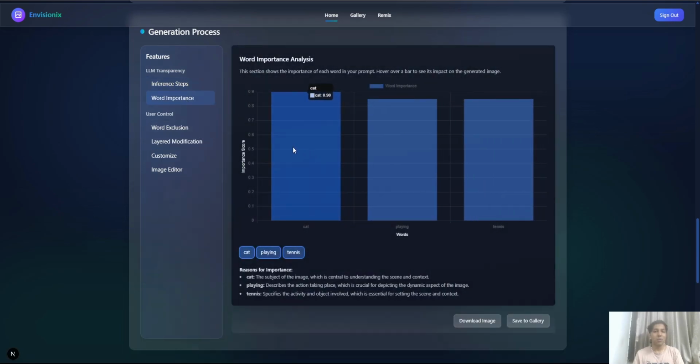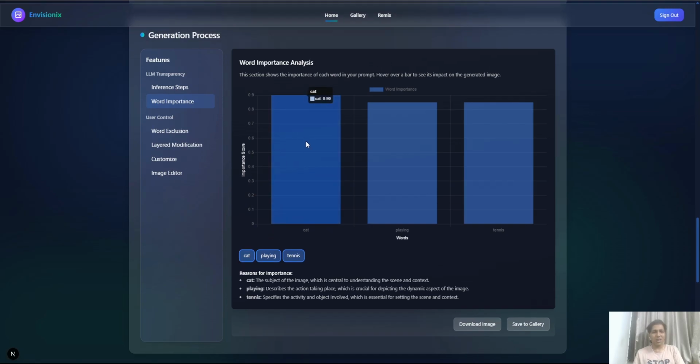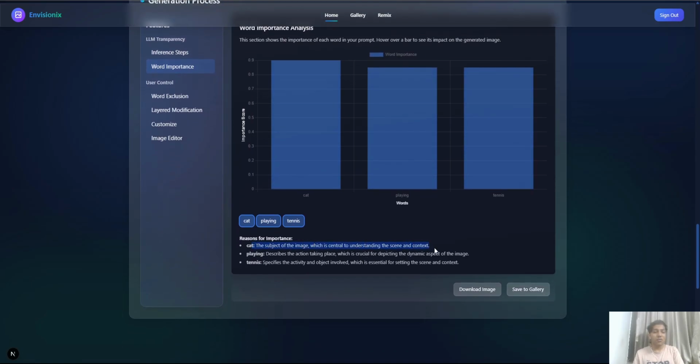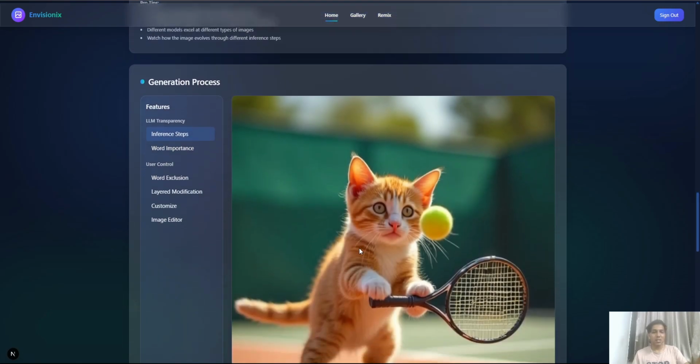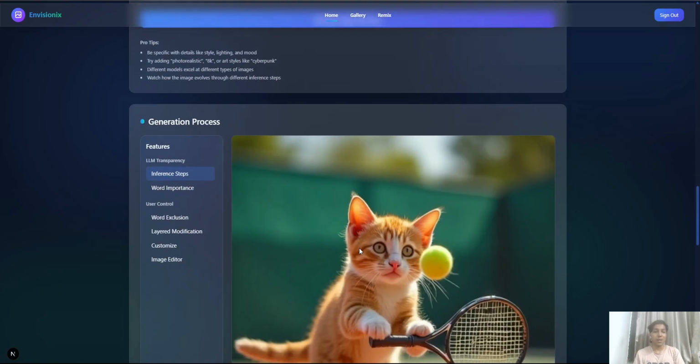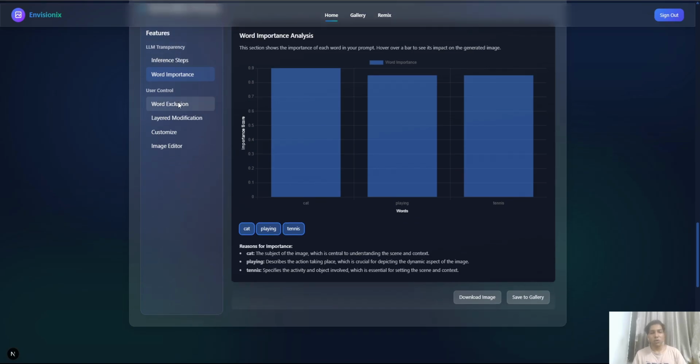Second is the word importance analysis, on what words were influential in generating an image. It tells you the importance: cat was the most important, then playing and tennis, and it also gives you the reasoning as to why these words were important. So basically, inference steps show you the steps of generation, and word importance analysis tells you the reasoning of the generation, and together these show the transparency. Again, let's jump to the user control part.